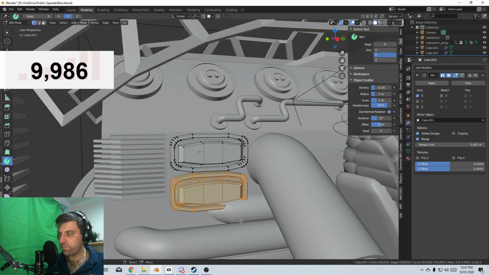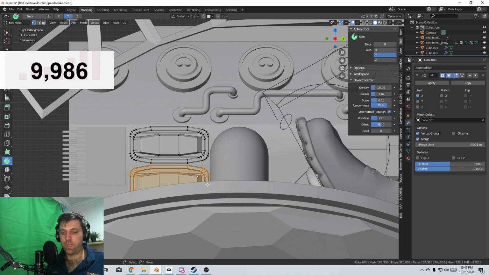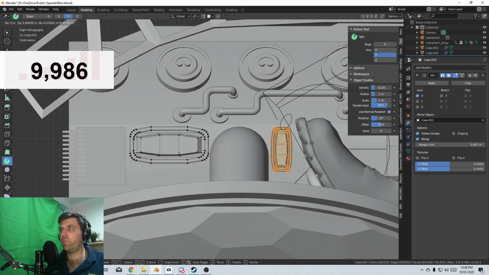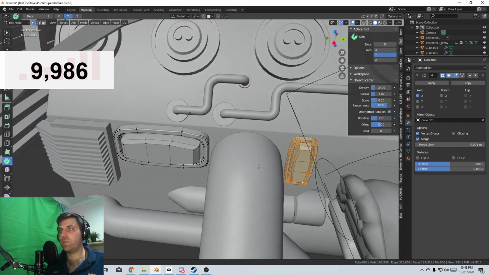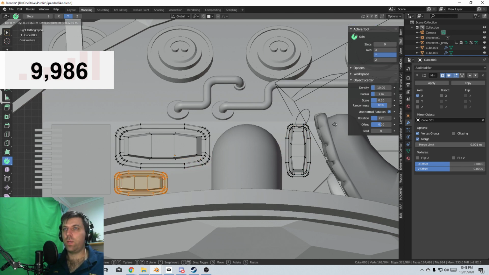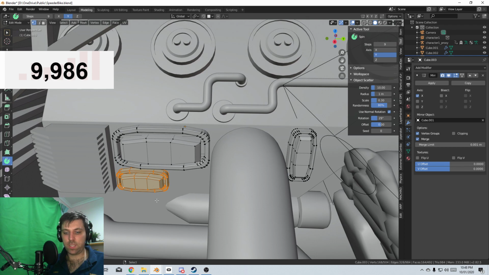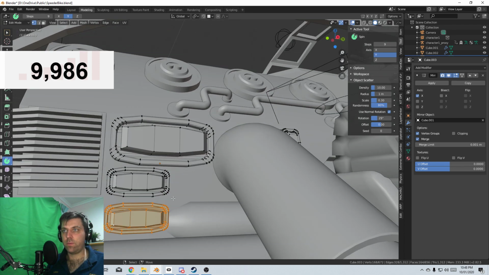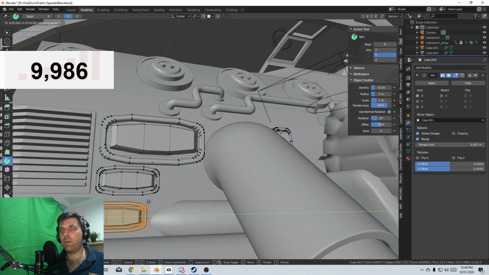Control L. And G, rotate 90. Just going to put that there. Just give it a little bit of extra greebling. And actually, I might bring that back as well. Rotate 90. Even though you're not really going to be able to see in here. Yeah, you never know. There might be some weird angle.